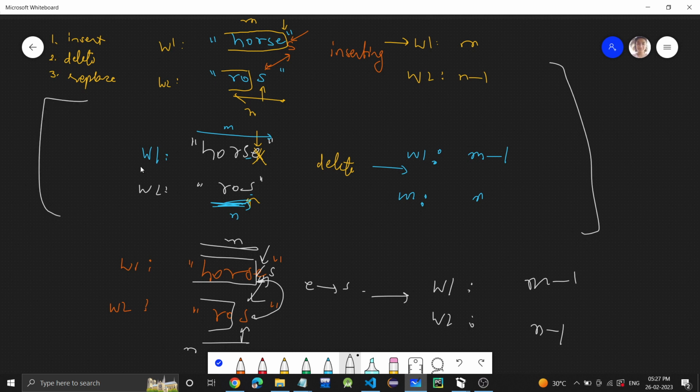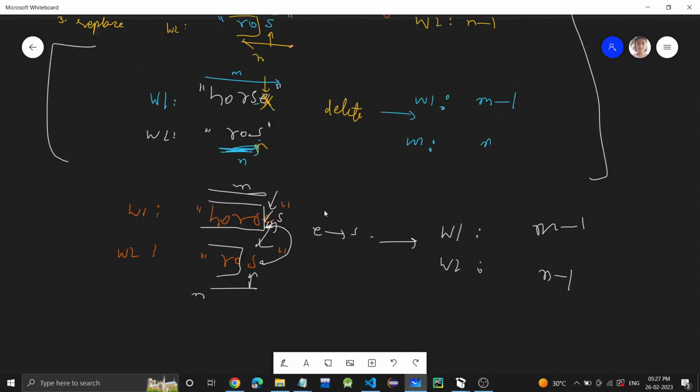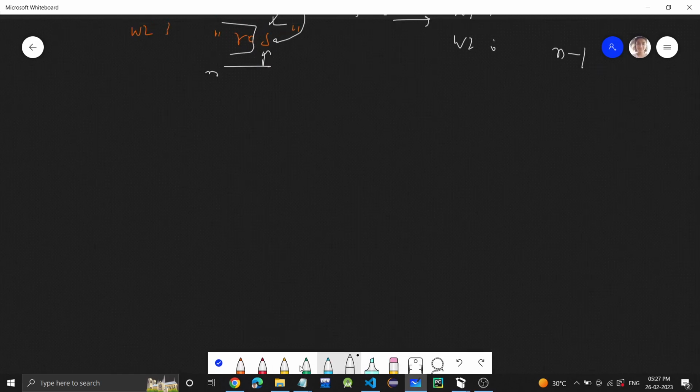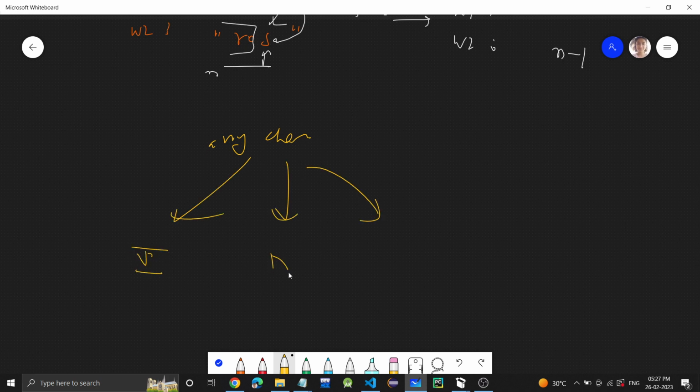So this is basically how we'll approach this problem. We'll take all the scenarios and do recursion on the string. For any character, we have three options: either we insert, we delete, or we replace.